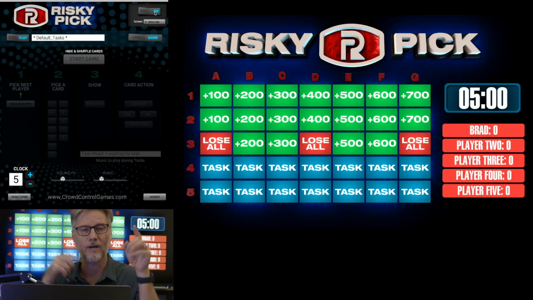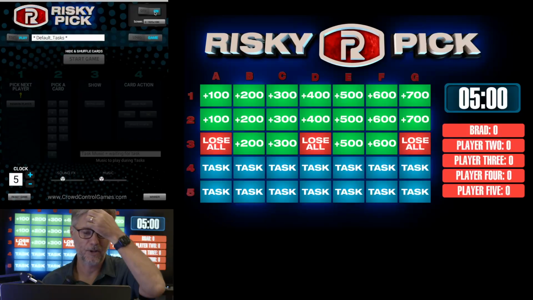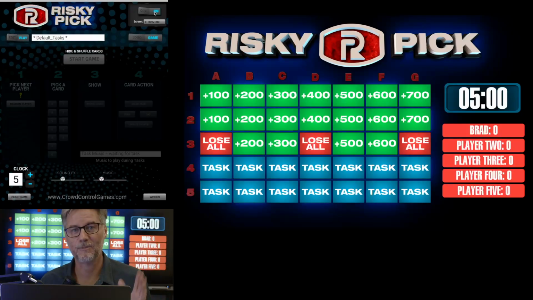Right above me is the UI. That's where I'm going to control everything. And then up over there, that is the game screen. I'm going to show what it looks like to play real quick, and then we'll walk through how to set it all up for your next event.